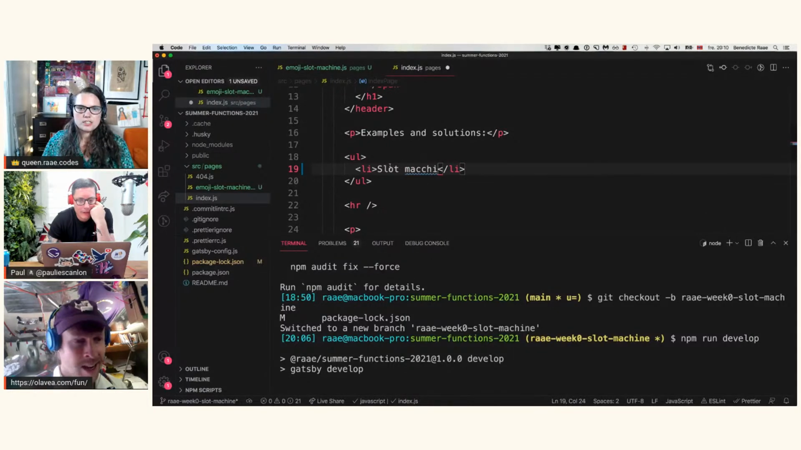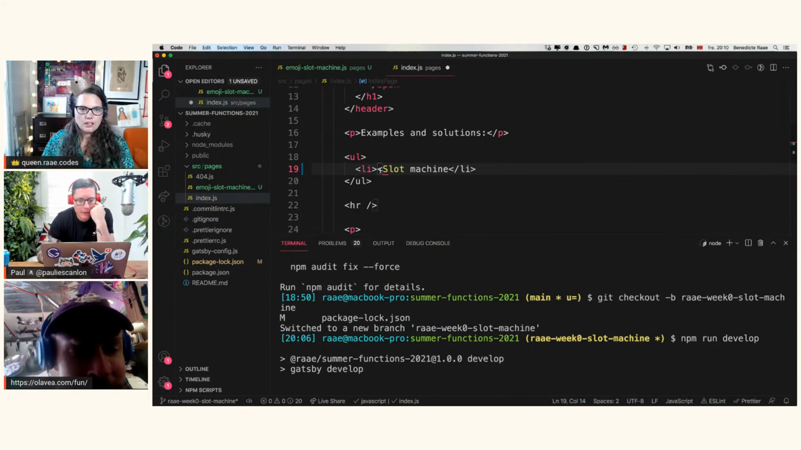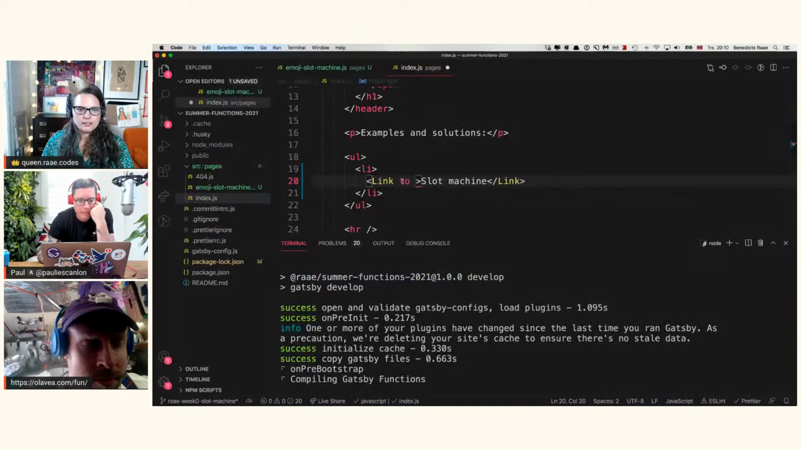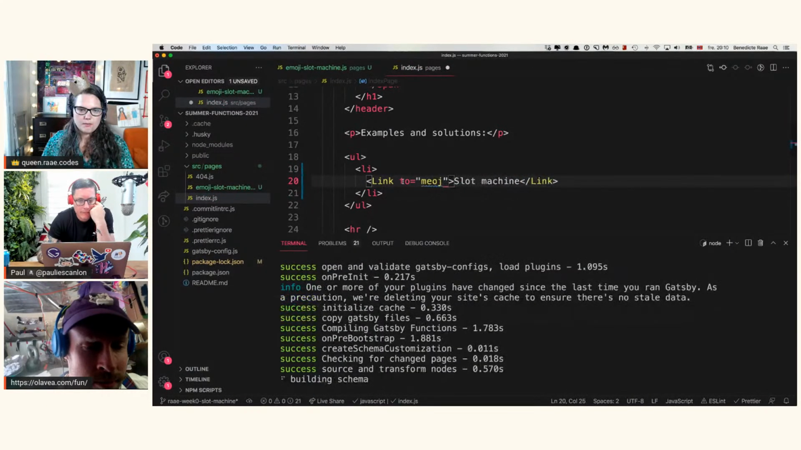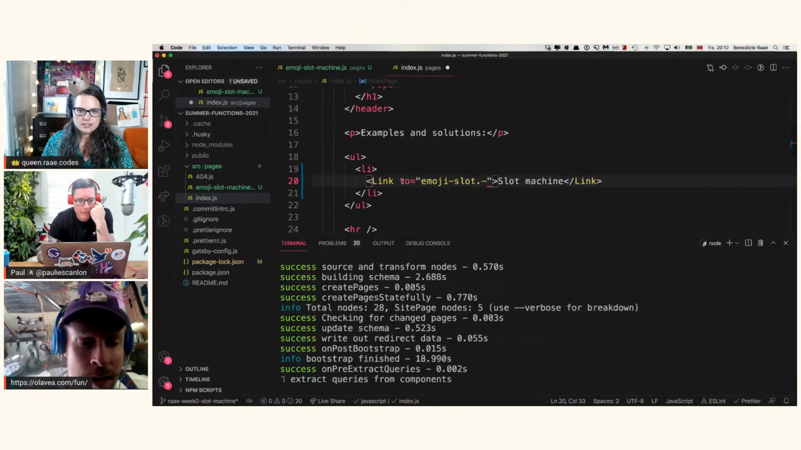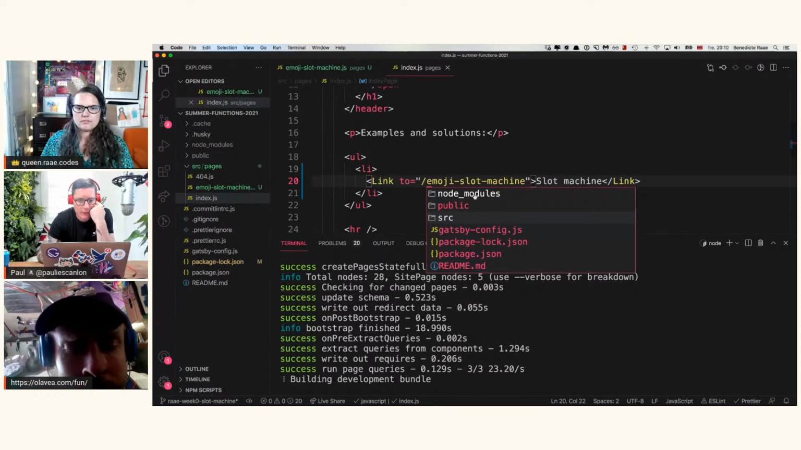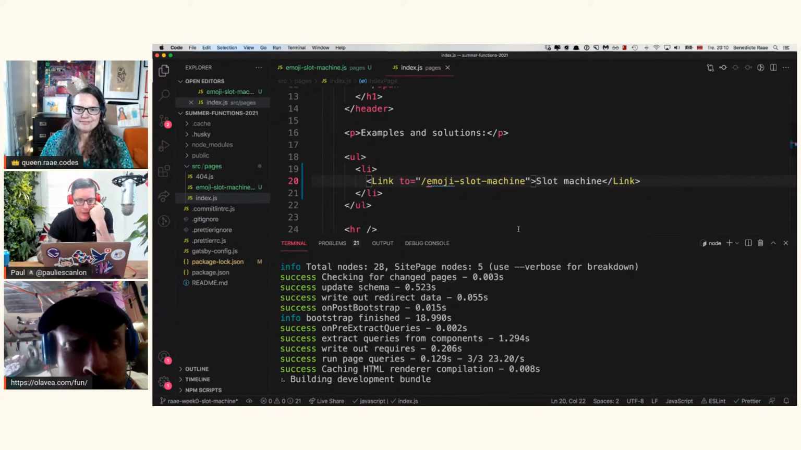Slot machine. I mean, what is up? My typing is worse than normal. Link. And then we'll just pop in a 2. Mm-hmm. And it's the same name. The link will be the same as the name of the page. Yeah, I think it will need a / on it at the beginning. You got it.